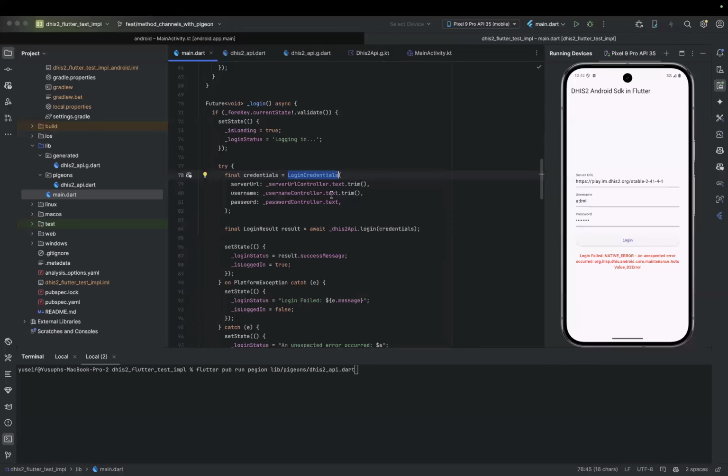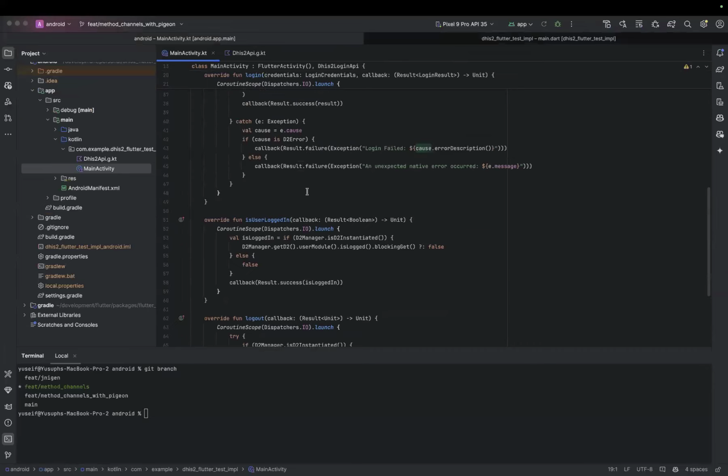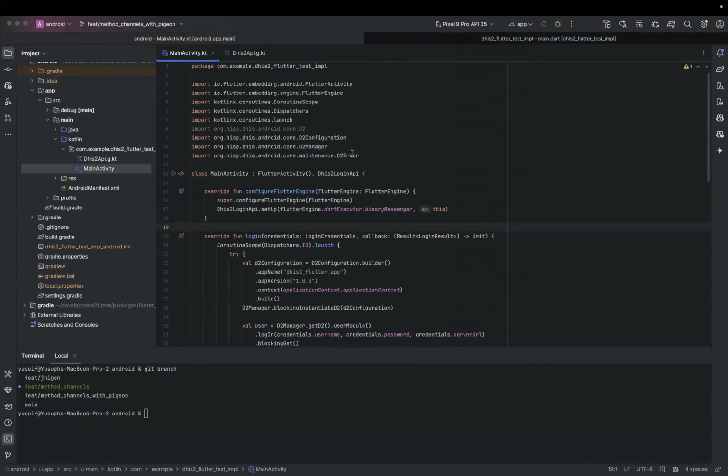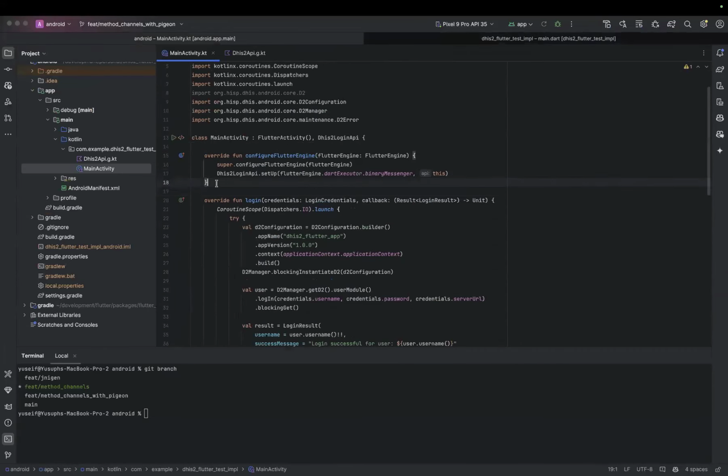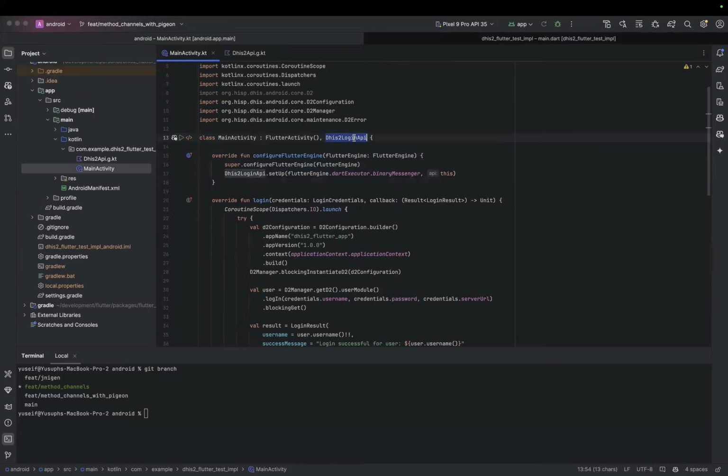So if we go back to the main activity in Kotlin, we have our normal configureFlutterEngine as usual. But now, instead of passing down our method names, we pass our DHIS2 login API that has been generated by Pigeon. And we make sure that the main activity extends that API.